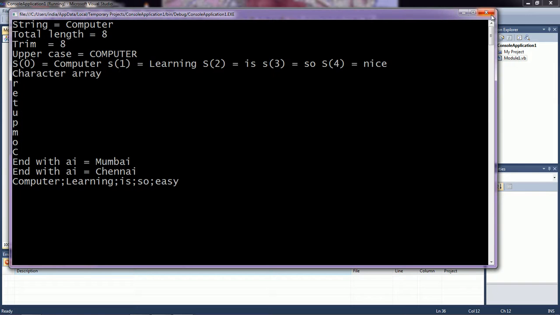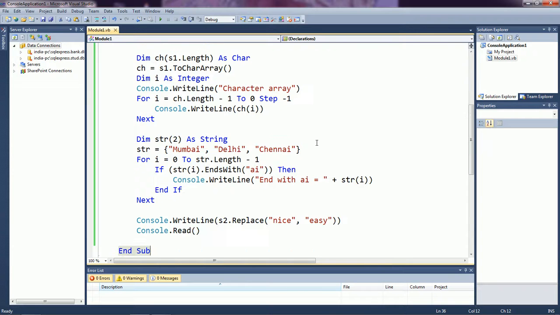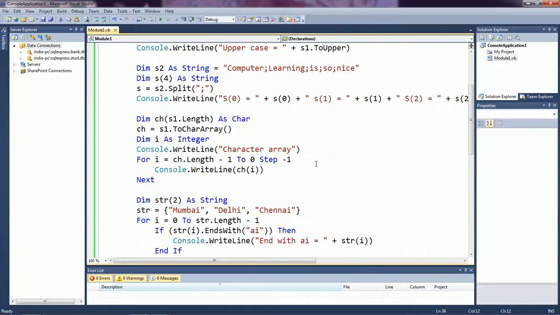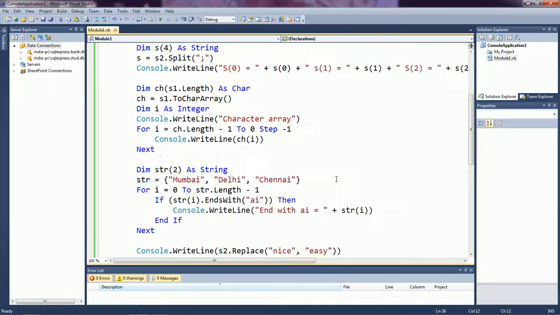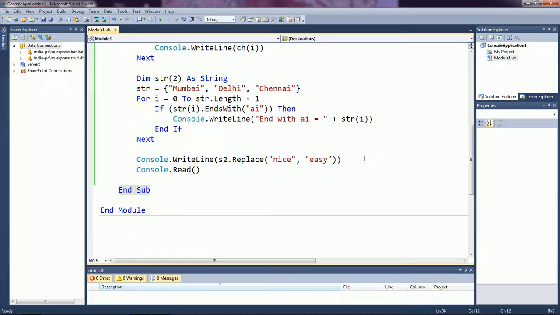Like this you can use all the string inbuilt functions. You can also easily handle strings and single dimensional string arrays. It is too easy to learn because all the functions are inbuilt functions available in .NET. Okay, thank you.